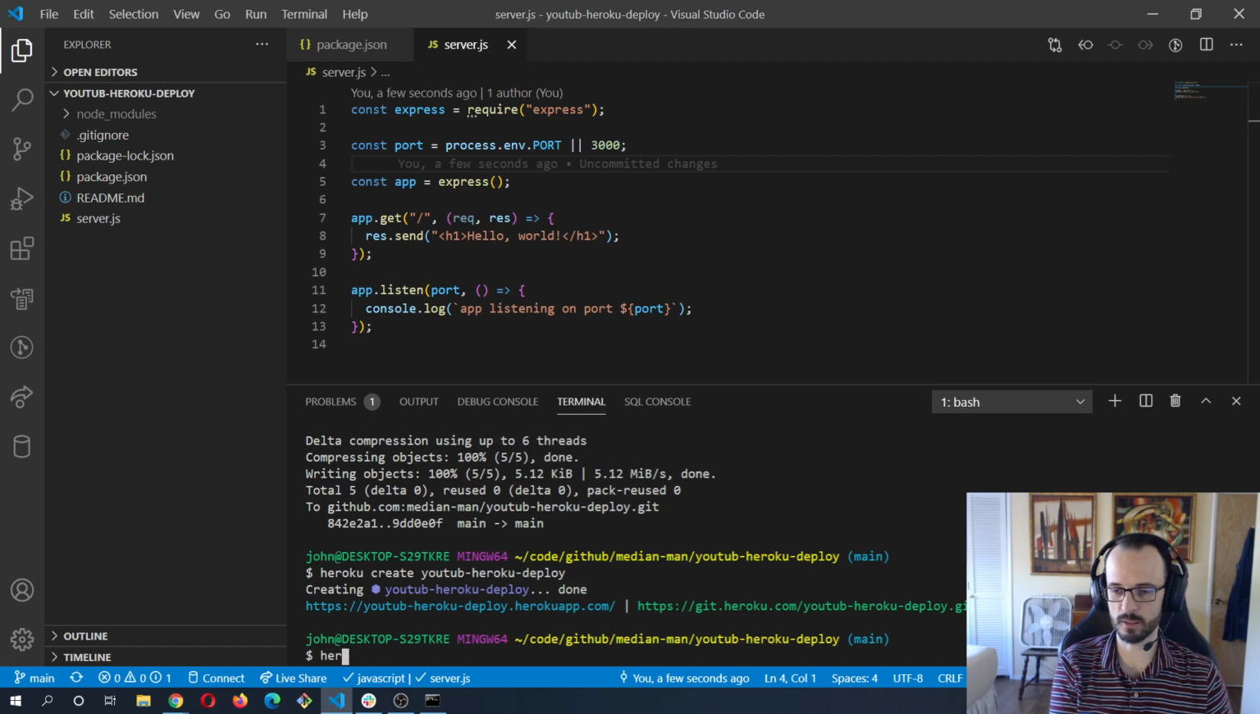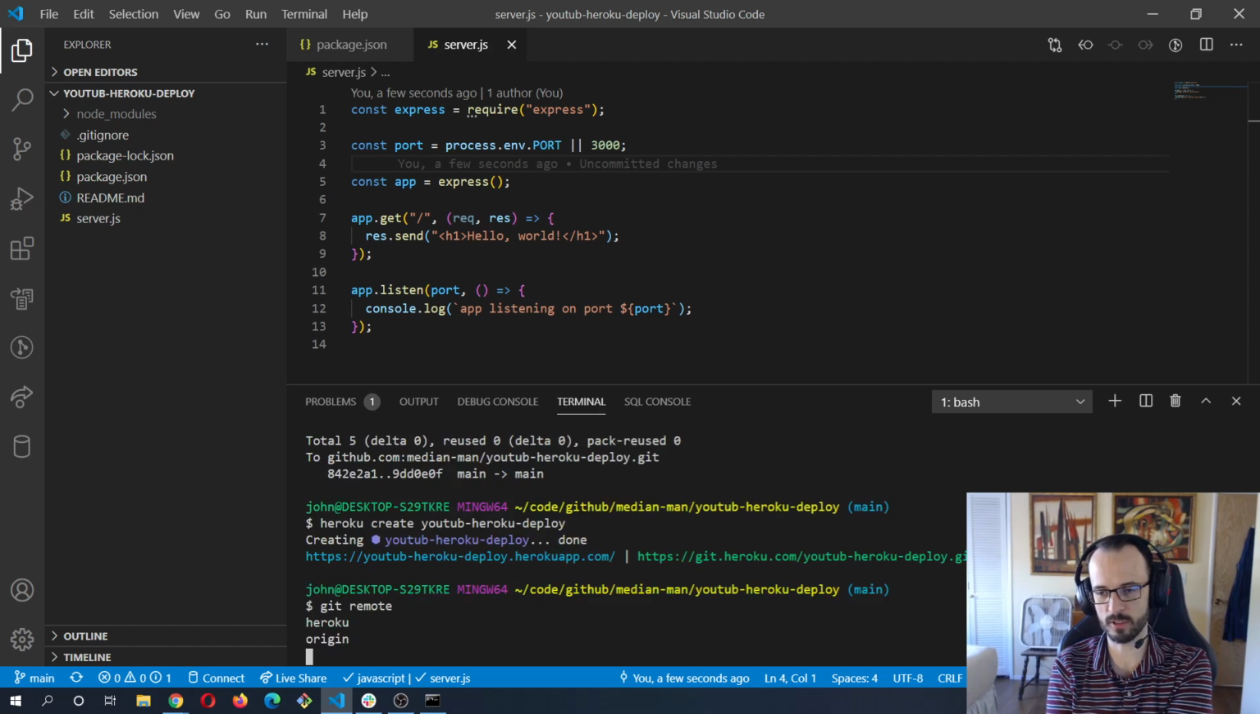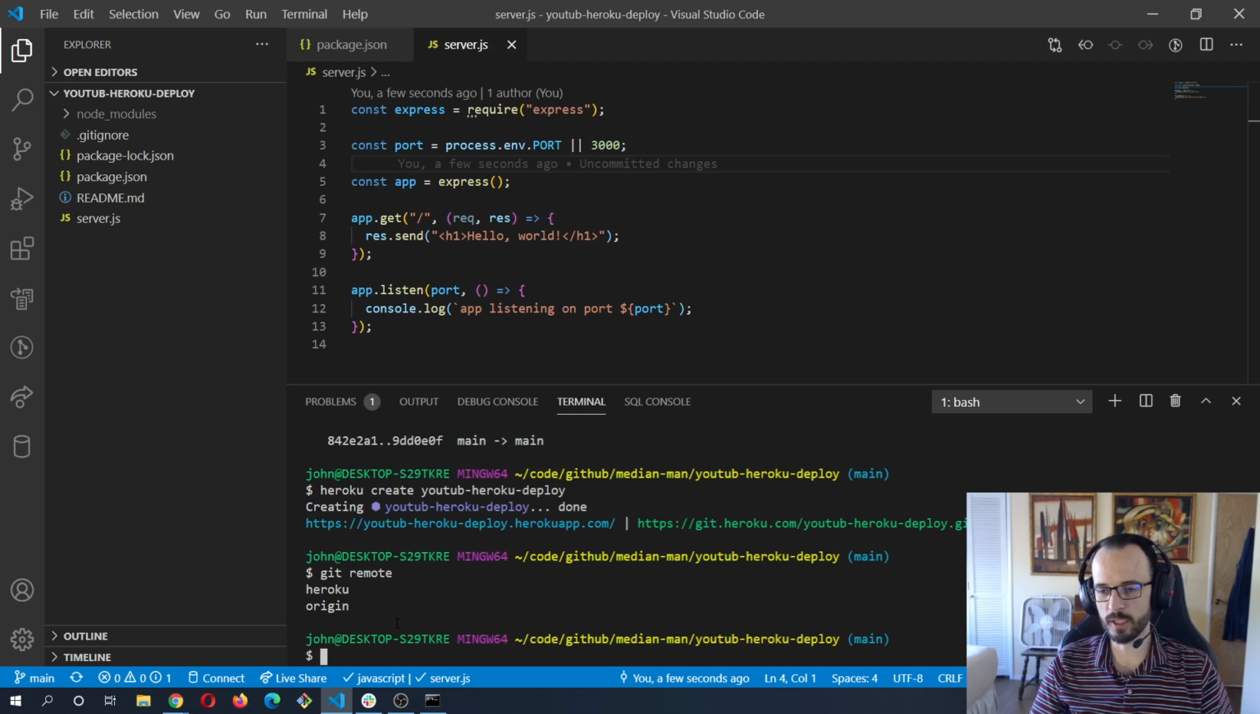All Heroku did is, if we type git remote -v, which lists all the remotes, or actually just git remote, we can see it's created origin, which is what GitHub created. That's the GitHub repo. And now I have another remote called heroku.